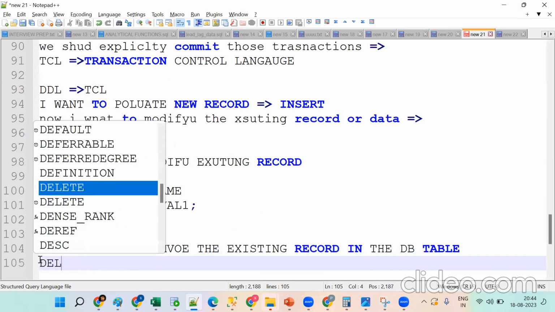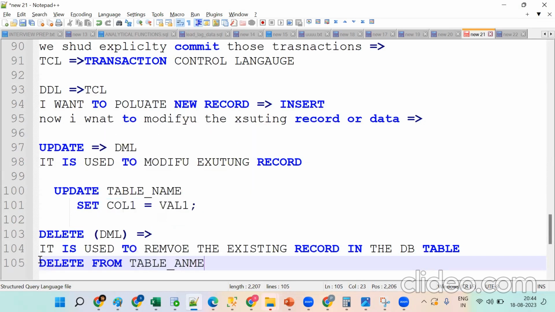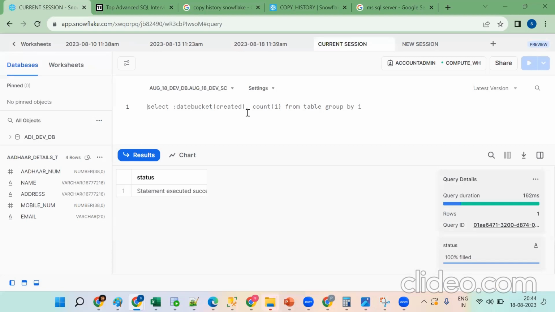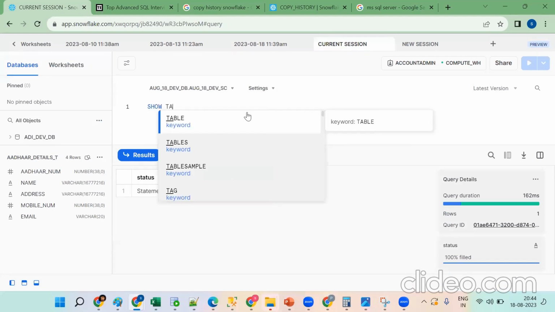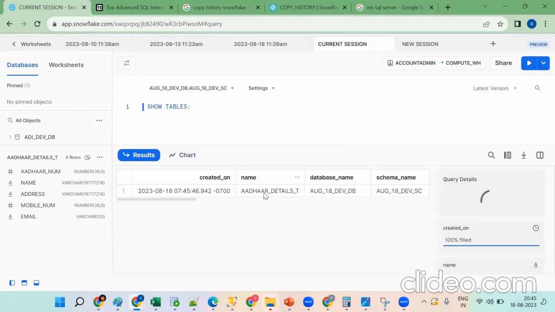The syntax is the word delete from table name. Delete from table. Clear so far? Copy the same thing and go back here. What is the table name? I forgot the table. How can I find the table name? We should go for show tables. Take the same thing.